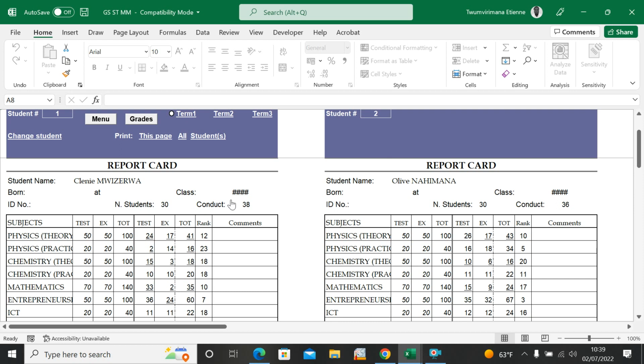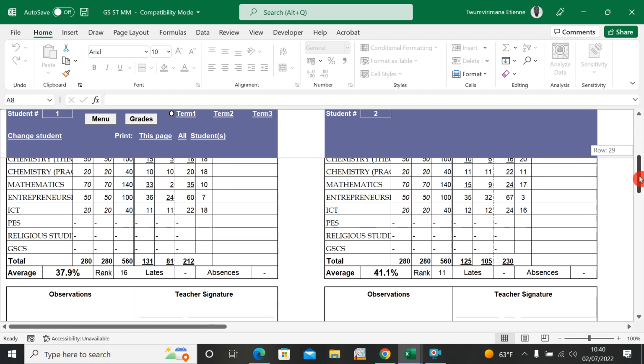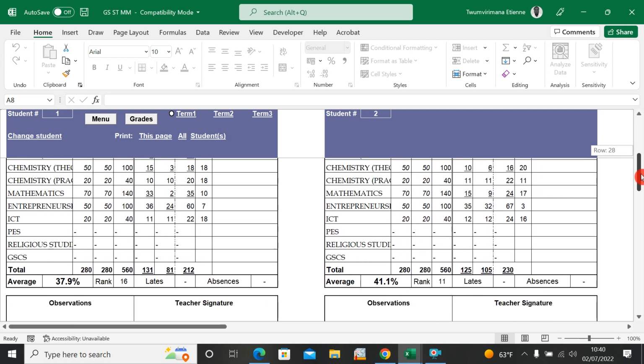It's 30, and I didn't put my student class. You see, I can just go back there and put it. And here you see there is student number. We had only 30 students, and the conduct marks was 38. But remember that there is where I put that 38, 35, and you can see.